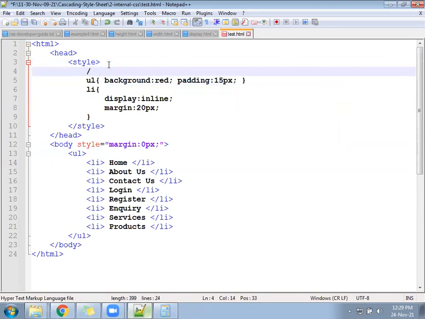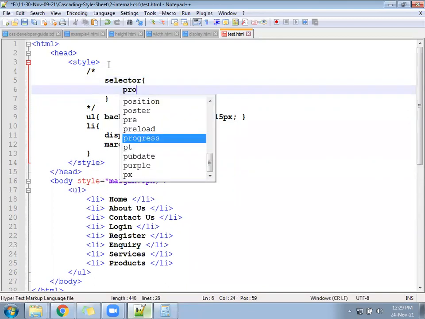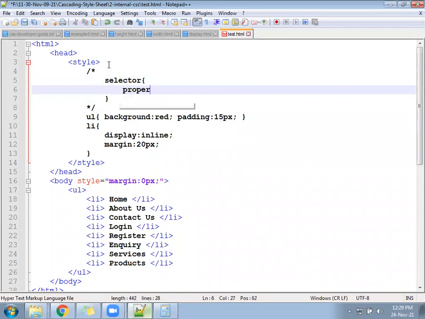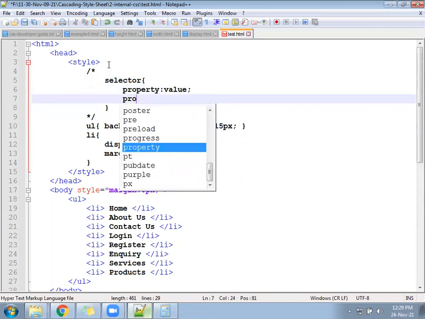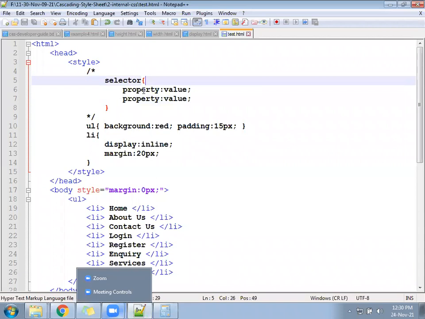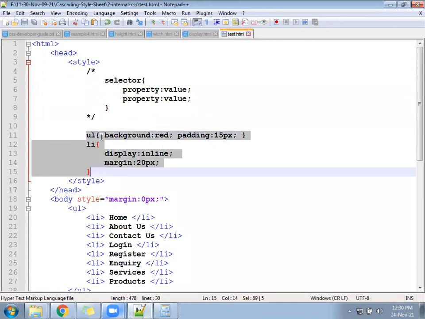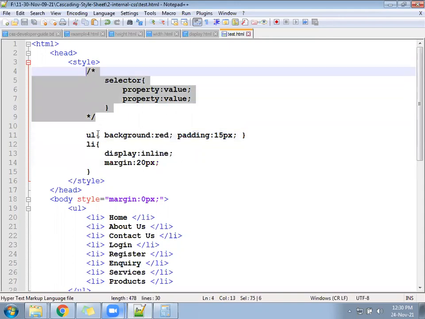This is called the syntax of CSS. Selector, and after that inside, you will write property colon value. Again, property colon value, property value. Then check now. The upper one is the syntax and the bottom one is the example.